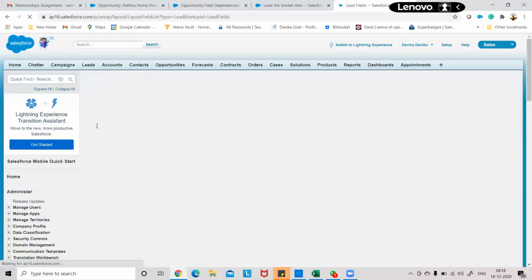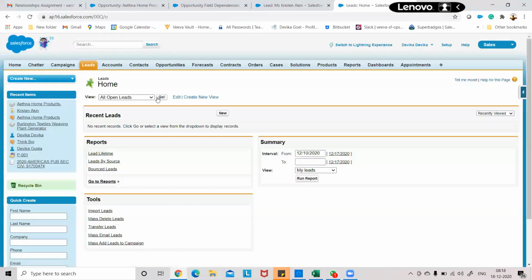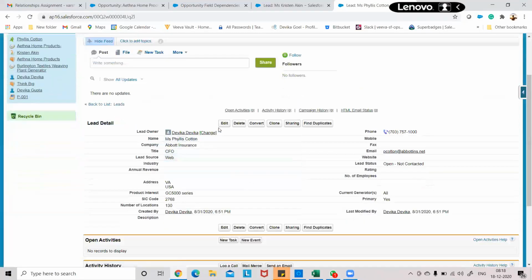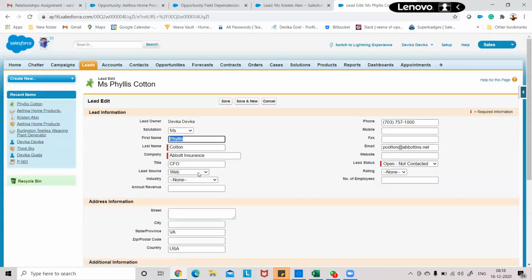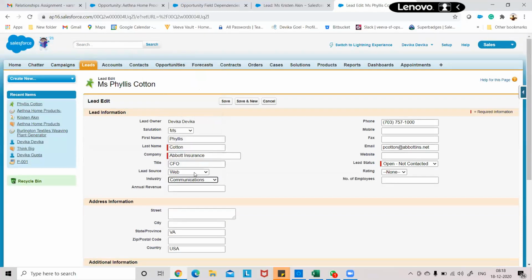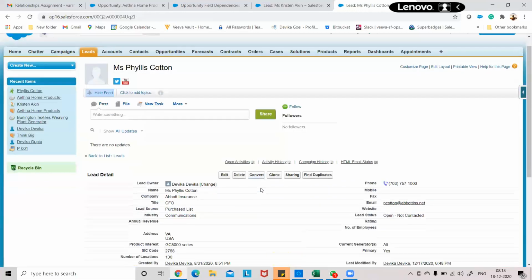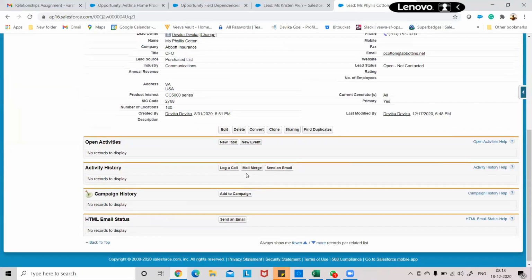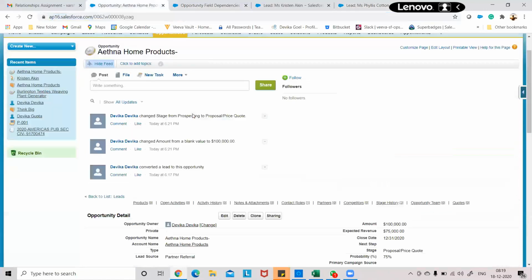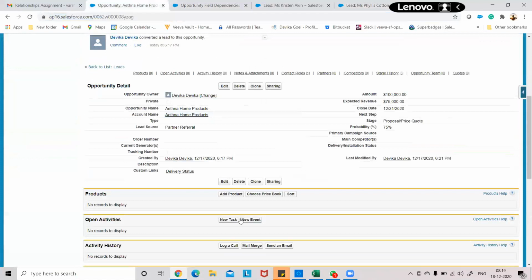Now I come back to lead, any of the leads. Let's come here. What were the fields? Industry and lead source, I believe, right? So I'm going to change industry to communication, and lead source to purchase list. Save. Industry and, sorry, I forgot, was it lead source or lead status?